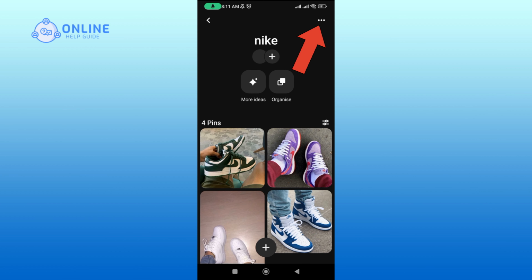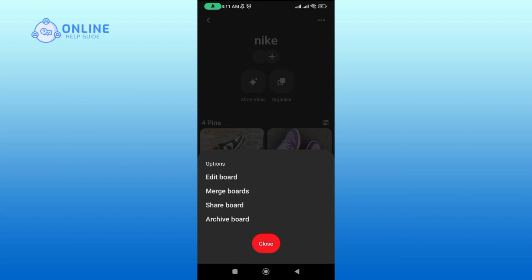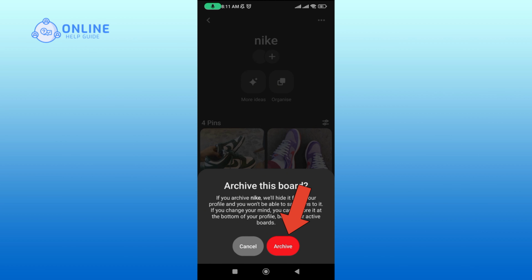Then tap on the three horizontal dots at the top right corner of your screen. Then select Archive Board. Tap on the Archive button once again. And this is how you can archive a board on Pinterest.